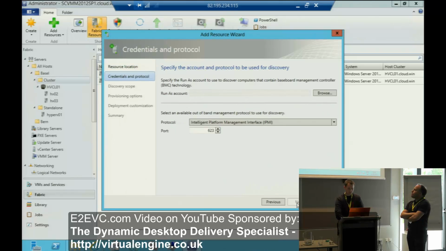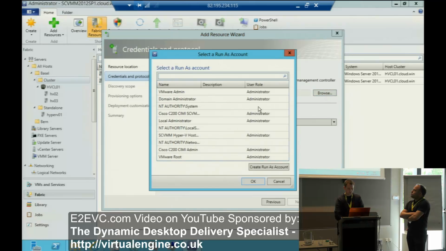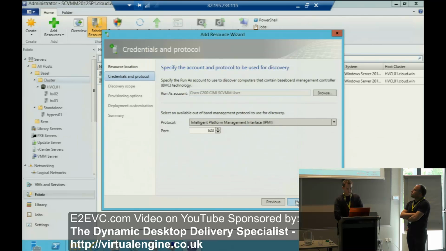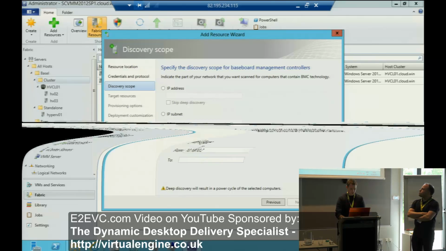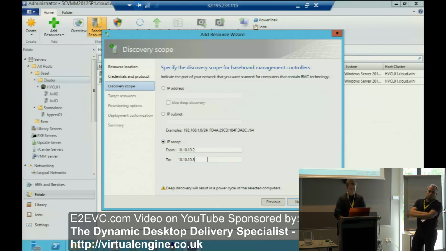I can add a Run As account with rights on this remote management. I've already created that one. That's not so interesting, but now there's the interesting part. I configured the remote management for some of my servers. I have to take the right ones, otherwise they will get shut down. This just does a port scan on your network on the IPMI port.